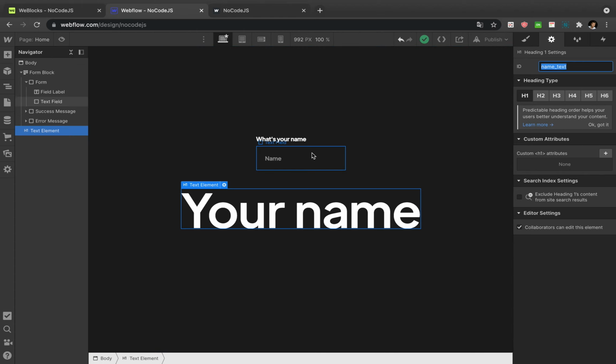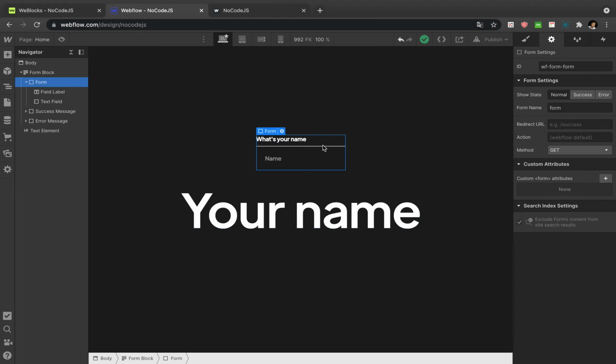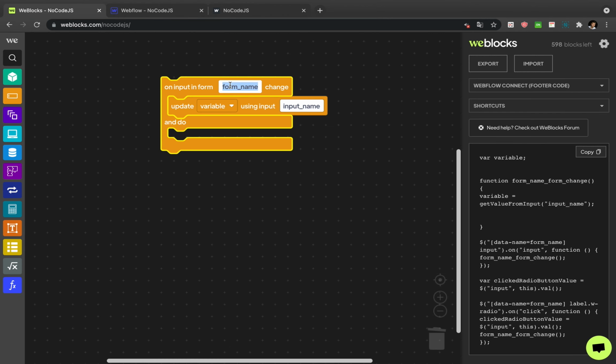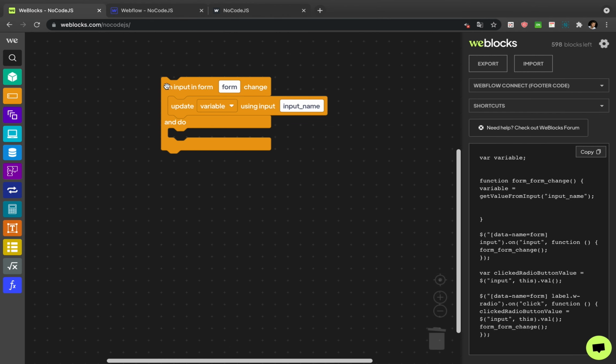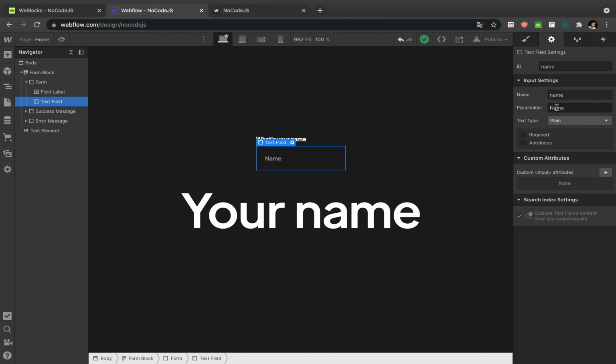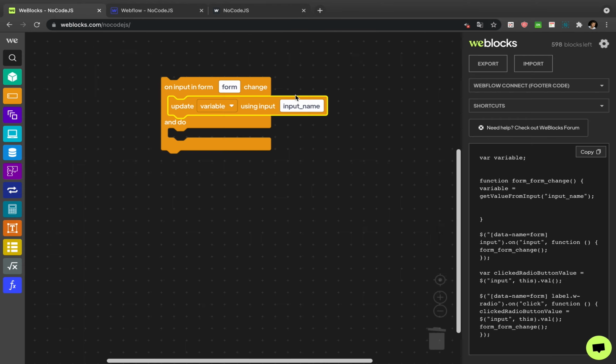So firstly, to connect the Webflow form with WeBlocks, we need to check what is the name of the form. This form has a name, just form, so I copy this and paste it here. So that's the name responsible for the form. Right now, let's check what is the name of the input which we have. And the input has a name, just name.